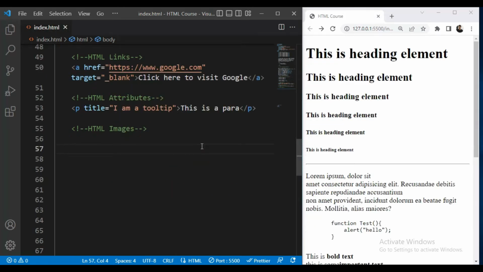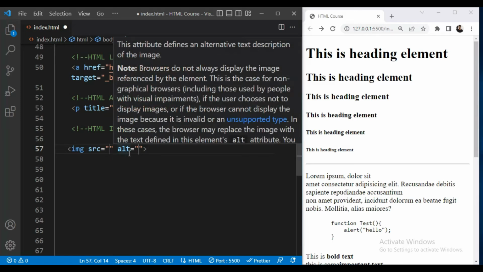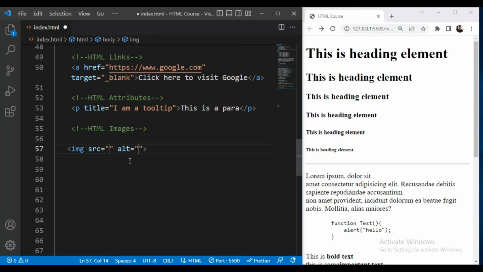Next we will see the HTML images. Images can improve the design and appearance of a web page. HTML image tag is used to embed an image in a web page. So first we will see the image tag. The image tag is an empty tag or a self-closing tag because it does not have a closing tag. It contains attributes only. The image tag has two required attributes, that is source attribute and alt attribute. The source attribute specifies the path of an image and the alt attribute specifies an alternate text for image.